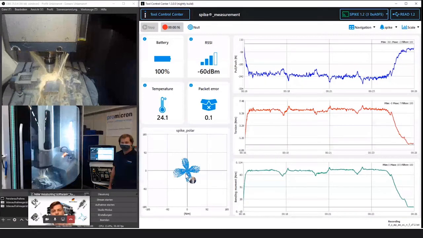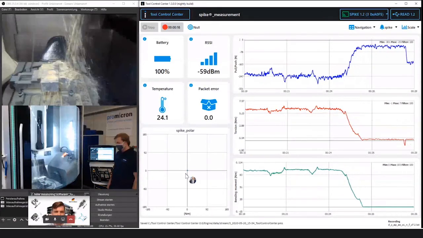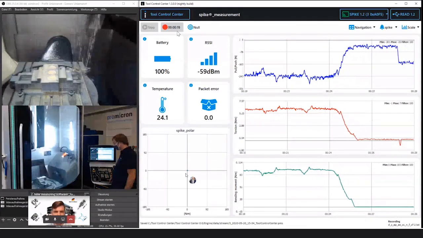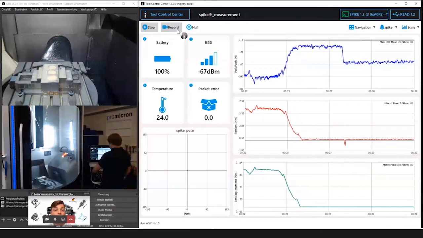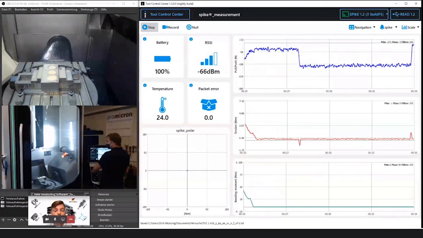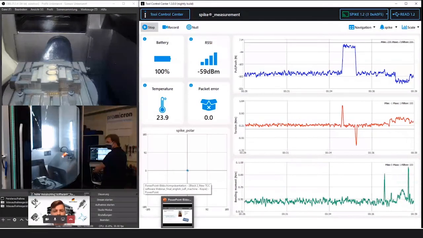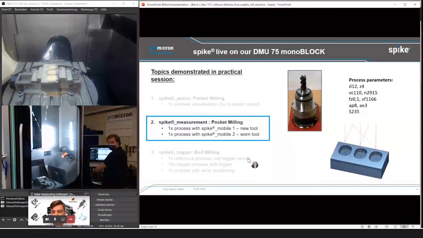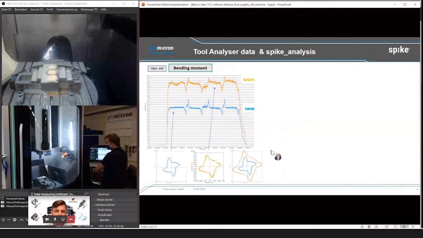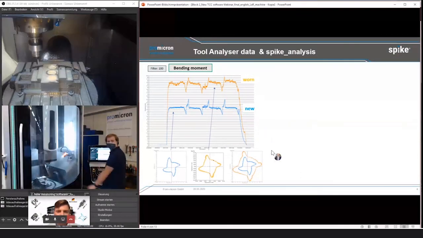All data on one view. And the data has been recorded. So you will prepare the next setup, and I will jump quickly into the one other slide from the presentation.